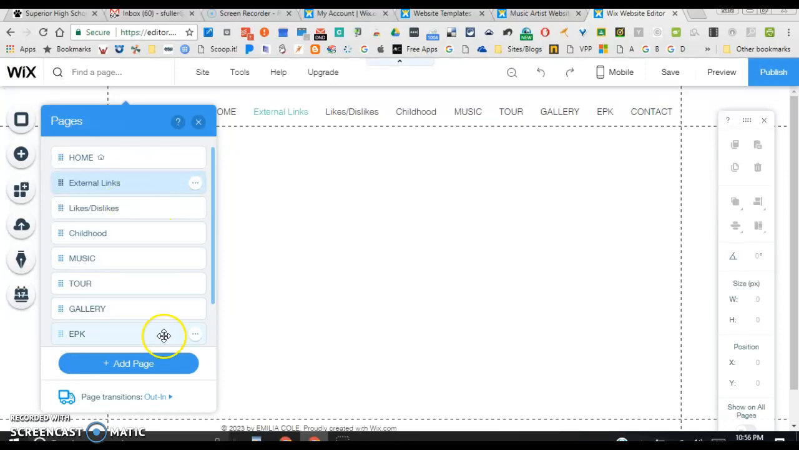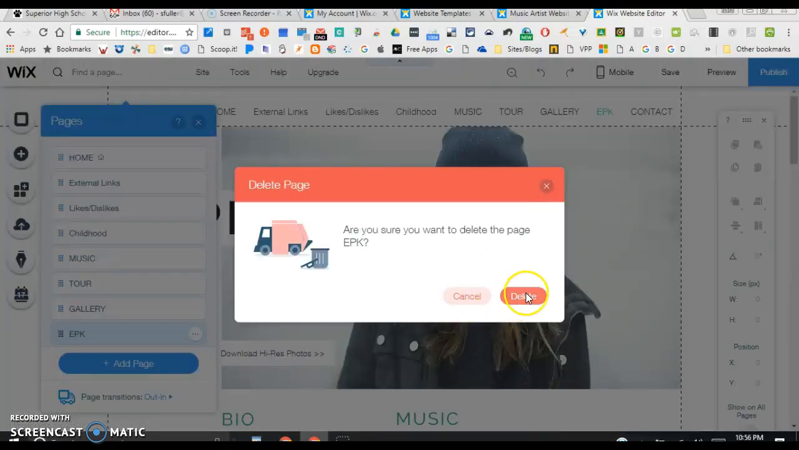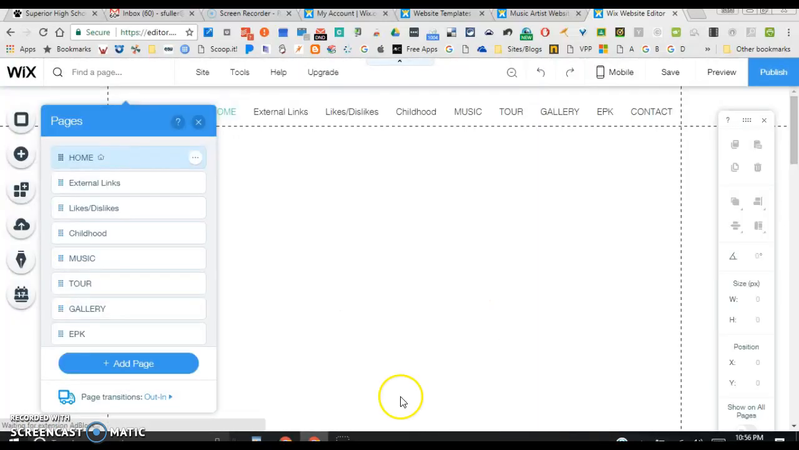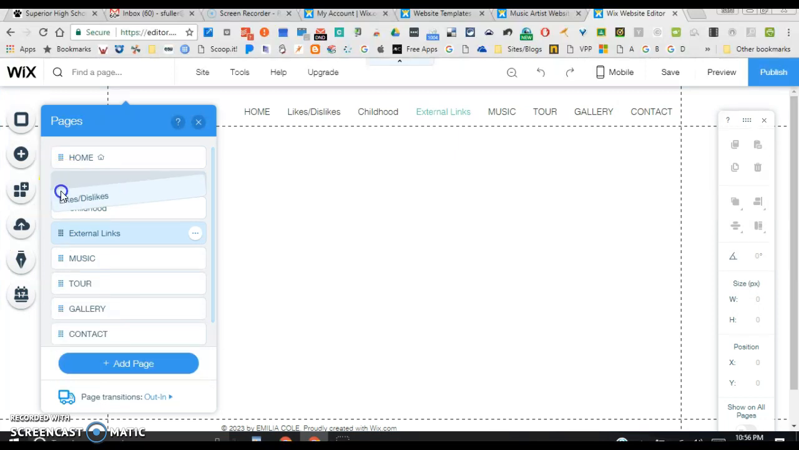And then obviously I need to get rid of these pages that were already here that I don't need. So if I click the three dots, you see delete, and yes, I want to get rid of that. And so you would need to do that on all of those other pages that are not needed. Now, we probably also are going to want to reorder things because right now it's my home page and external links, and that's probably not the order I want my viewer to see it in. So all I have to do is click on the grid and drag it in the area that I want to see it in.